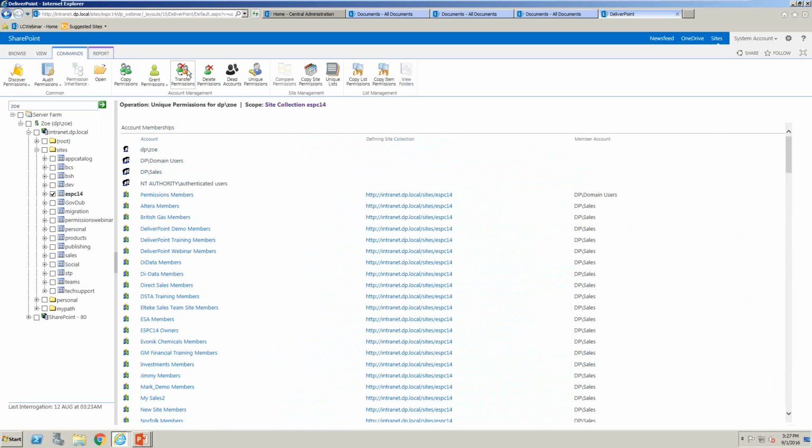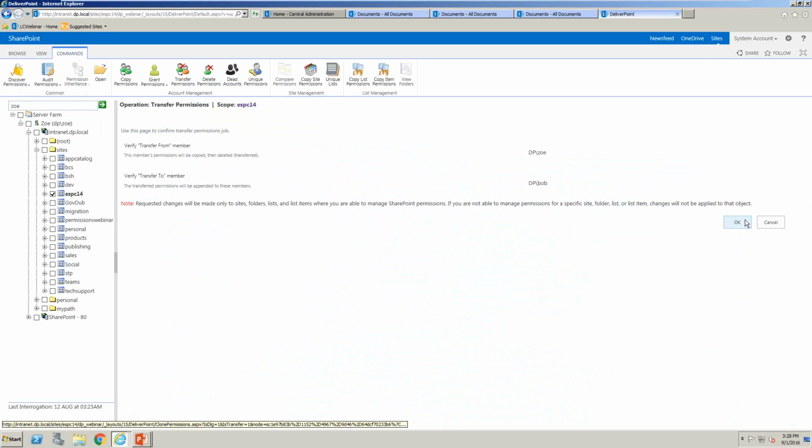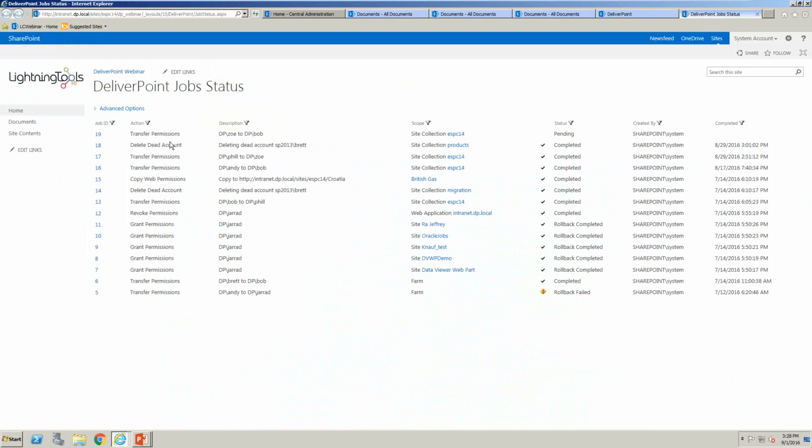So what we can do is basically hit transfer permissions. So we're transferring from Zoe and we're transferring to Bob. So we'll enter Bob in here and we'll execute that now and click on OK. So every 5 minutes, DeliverPoint checks for these jobs and we'll go ahead and execute them. So what we can see is that transfer permissions of Zoe to Bob is currently pending. It's going to take place on that entire site collection, so there will be a large number of permissions transferred between the 2 users. So we can keep an eye on that and come back and have a look at it in a moment.